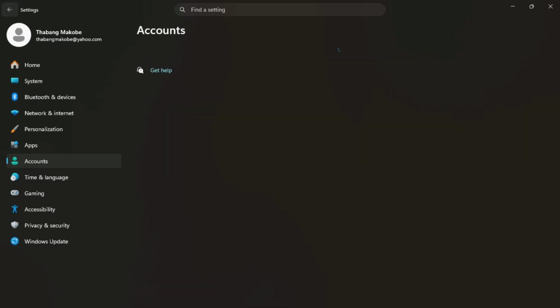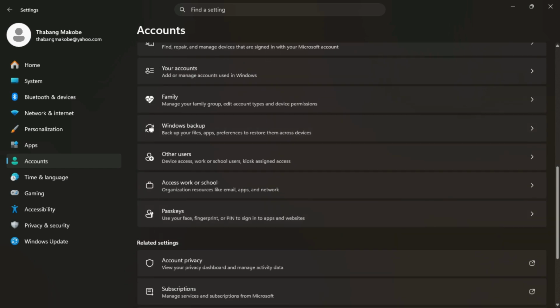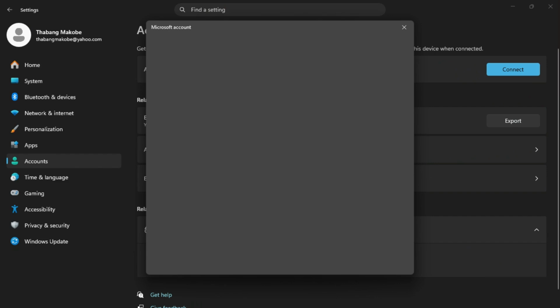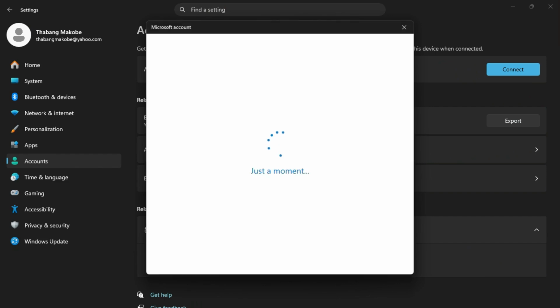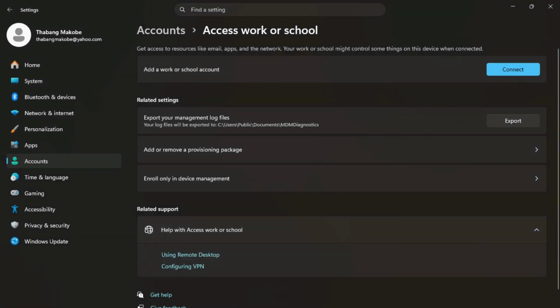Let me go back, and if you scroll down, there you have access work or school. You're going to click on it and then create your account. But as you can see, add a work or school account. If I click on connect, still looking for Microsoft account. So you can see that everything has been moved to the cloud. We are done with accounts.